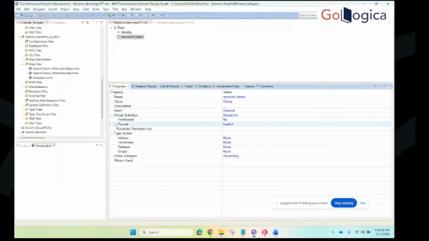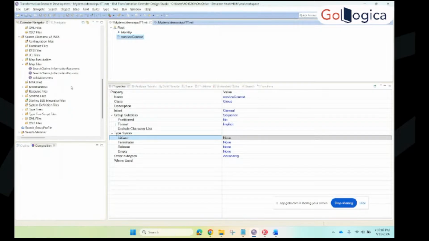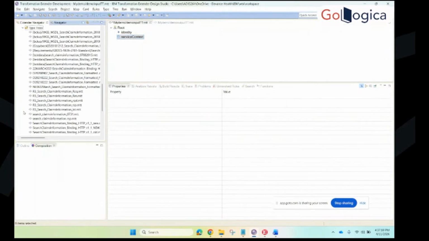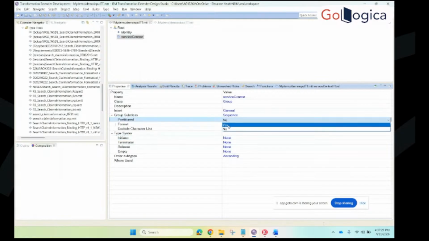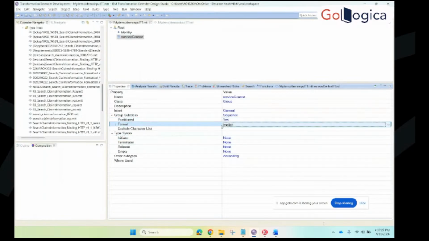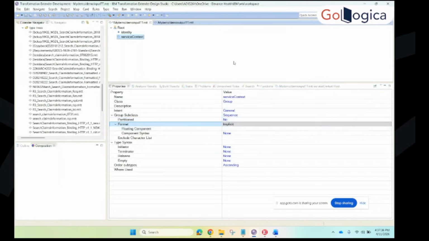Inside, these properties we are not using much. Even for the group, we can have the initiator and terminator. Majority are not using any of these things. What I'm explaining the first time is all going to be a manual, to help you understand the complete thing.